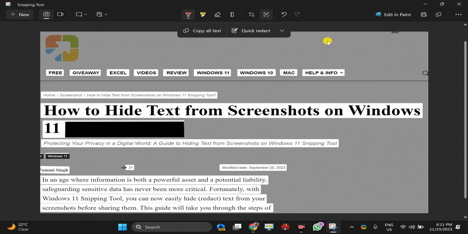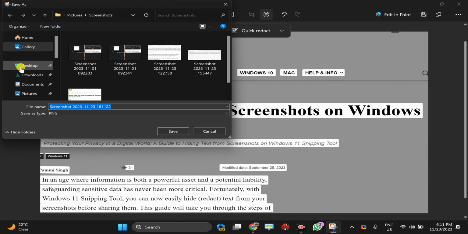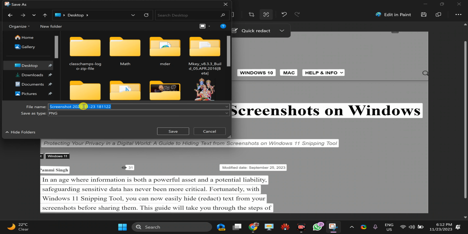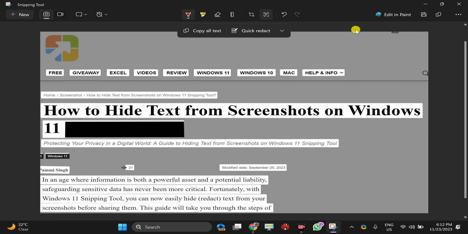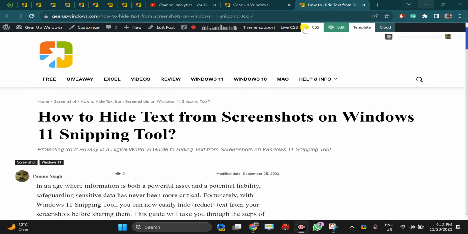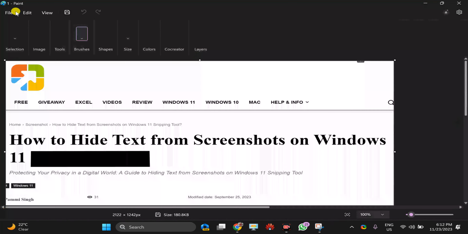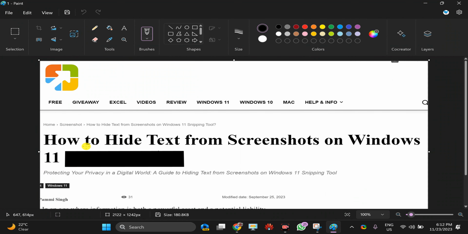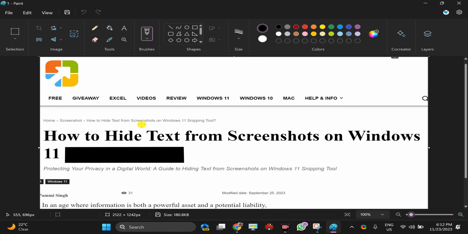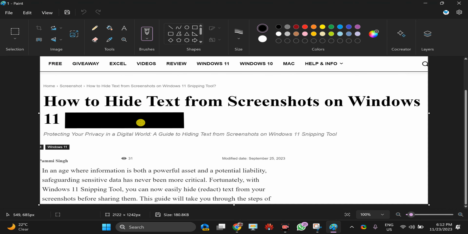Now you can click on this one, Save as option, and save the file on your PC. After naming it, now you can open the image and you will see that the selected text is hidden from the image. Like this, you can hide any sensitive information using the Snipping Tool before sharing with others.